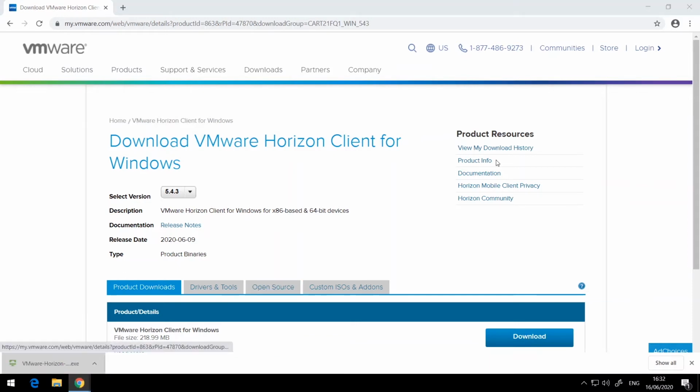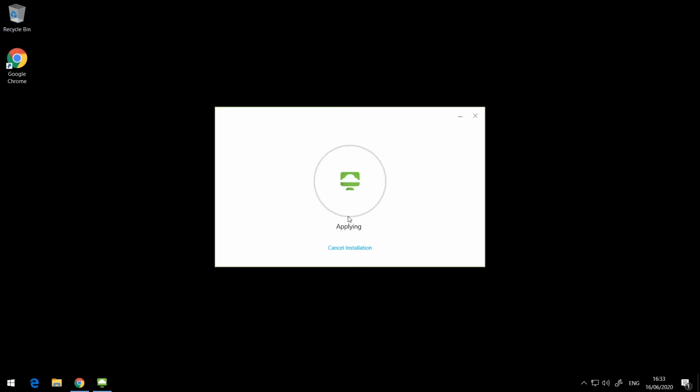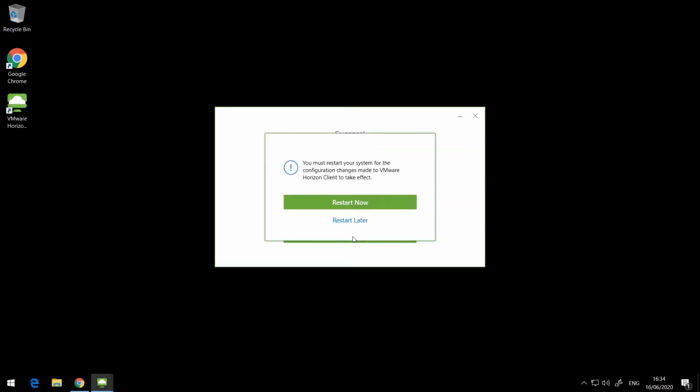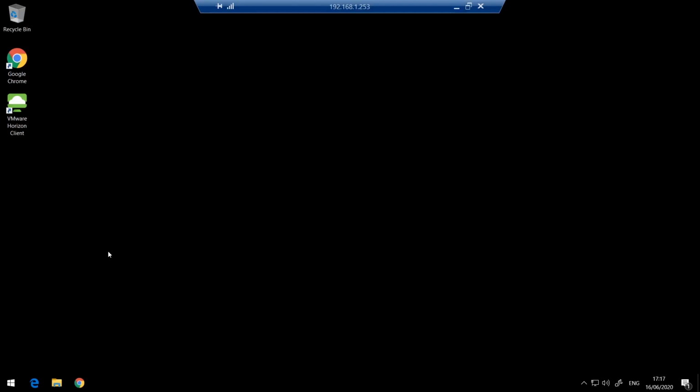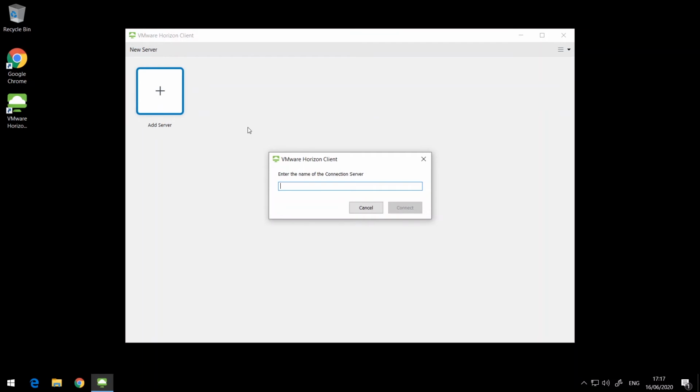Click the downloaded file to start the installation. Click Finish and restart now. Once the PC has restarted, launch the Horizon client. Click the new server link and enter the DNS name of your connection server. Click Connect.